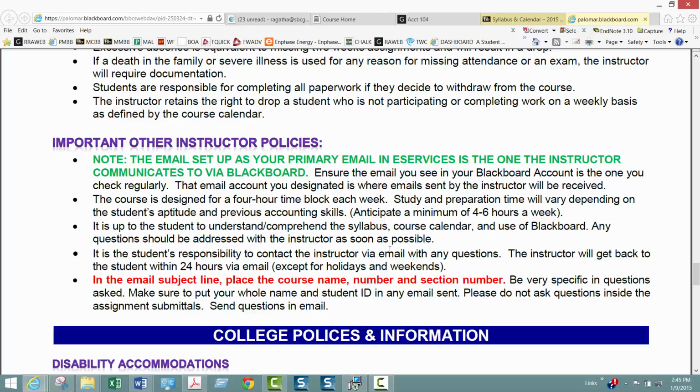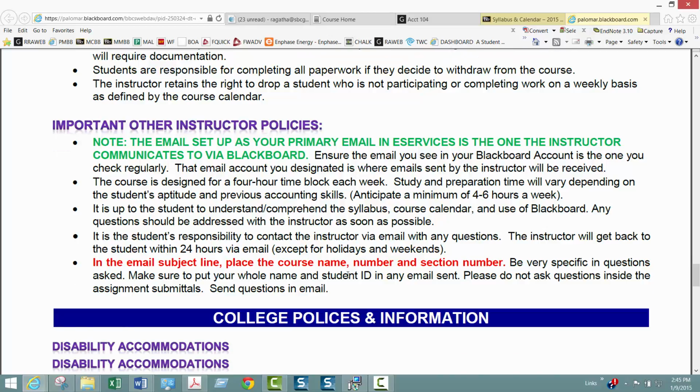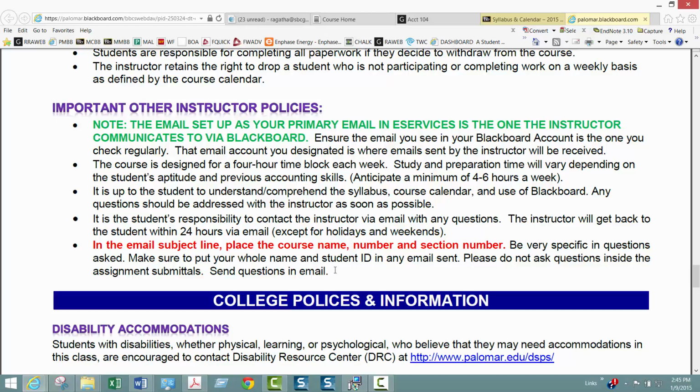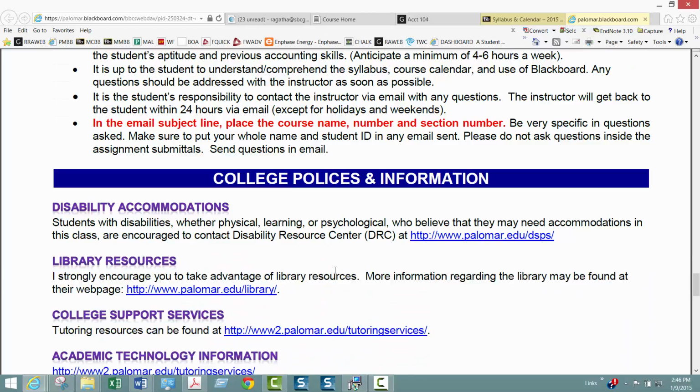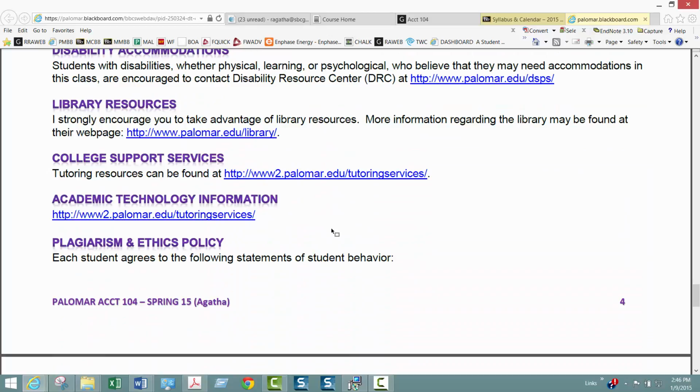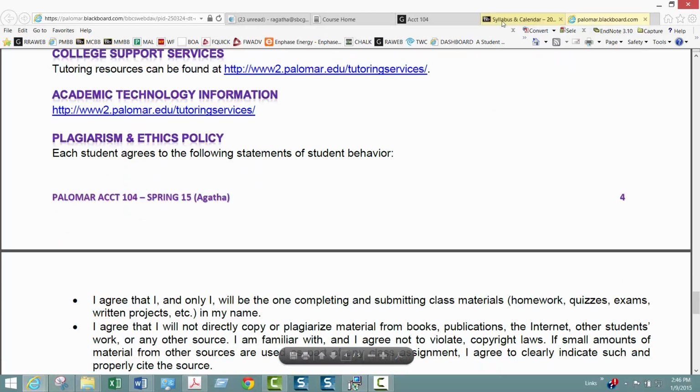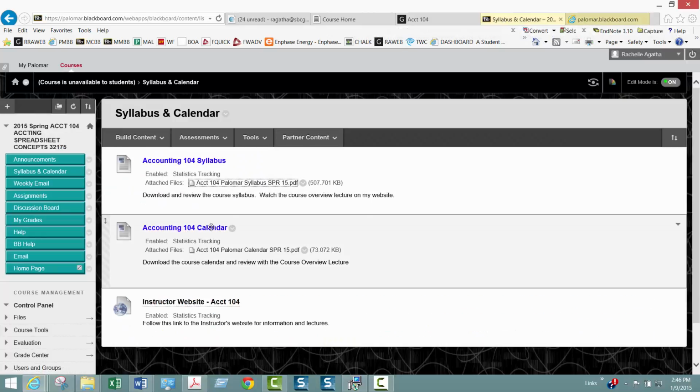There's so many viruses out there. If you do not put the course name, number, and section number in the subject line, I won't open the email. It's too detrimental to my computer environment. Please read all these other college policies, and let's go back and open the calendar.